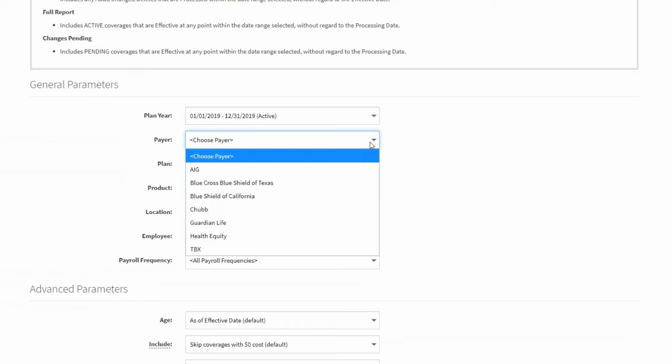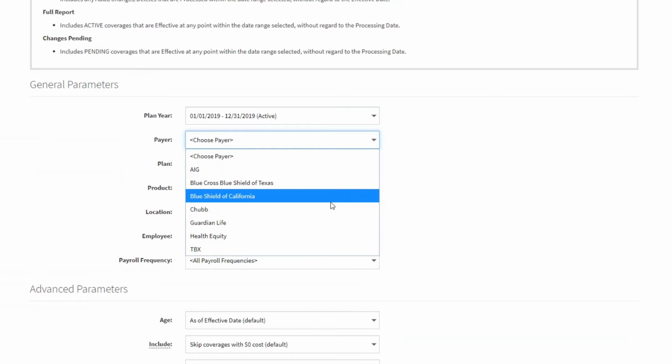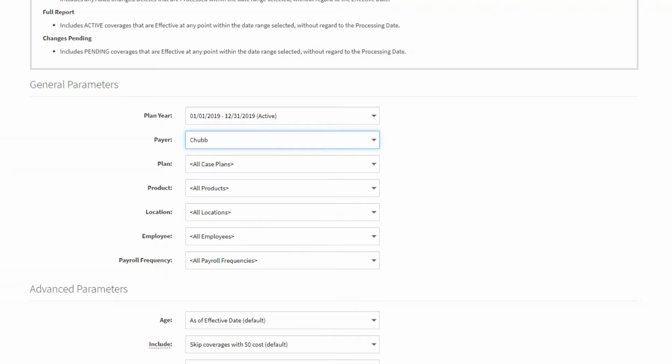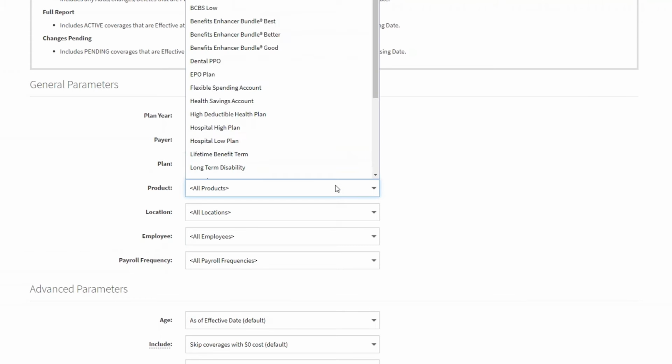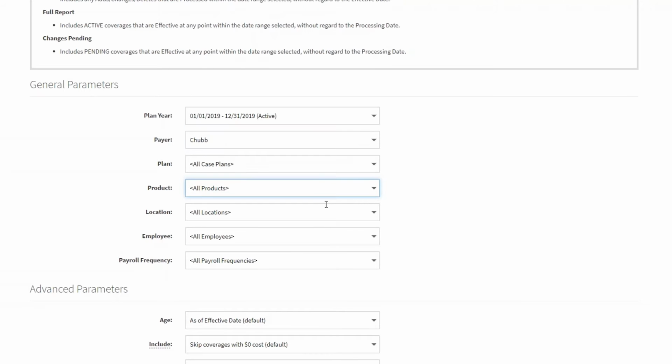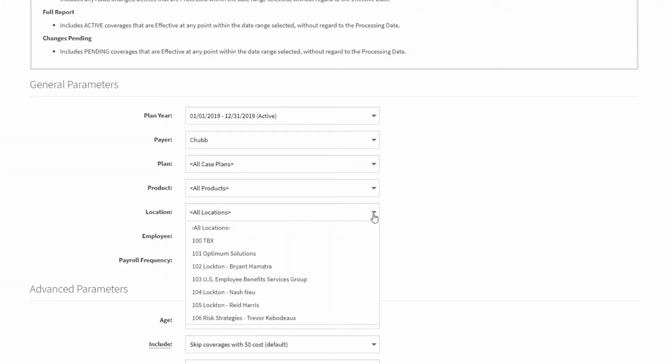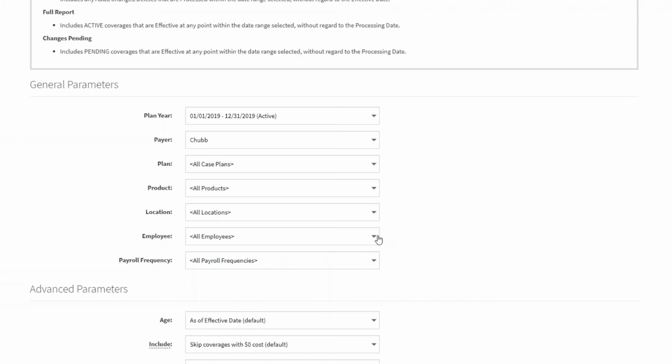Choose your payer. Your payer is always your carrier. In this scenario, I am choosing the payer or carrier I wish to pay this month. You can then narrow it down by plan or by product. If you have multiple locations, you can narrow it down to a specific location or even down to a specific employee. Also, you can filter it by payroll frequency.